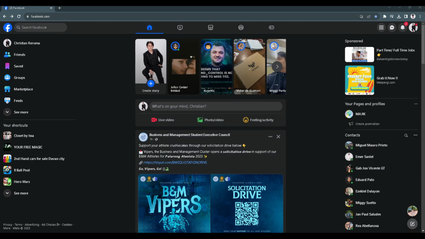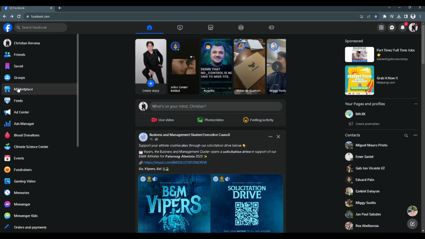So the first thing we want to do is to open our Facebook account. From here, when you're ready on your home page, you want to go to the left side of your screen and find Marketplace. If in case there is no shortcut to Marketplace on the left side of your screen, you just want to click on See More and you will see every shortcut, including Marketplace. Now, from here, we want to click on Marketplace.